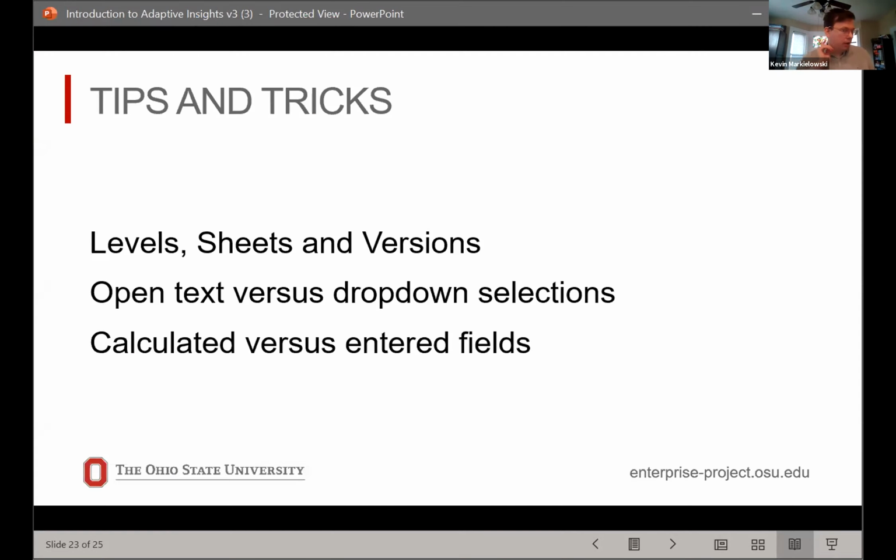All right, so just some general tips and tricks in the system here. Just another reminder of the importance of levels, making sure that you have the correct one. If you're the one who's approving projects for your unit, make sure that you have that highest approver 2 level so that you're able to approve those correctly and they're included in the capital plan.